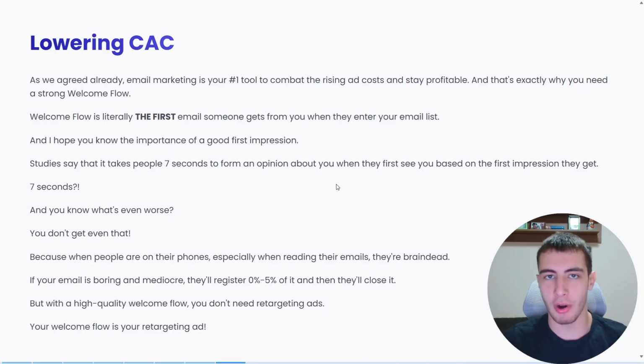So if your email is boring, mediocre, if it doesn't capture someone's attention immediately, it's just going to get closed and they'll move on to the next one. People are just going to register maybe 0% of it, maybe 5% of it, and they're just going to close it. So even if you have an amazing website, amazing ads, amazing platform, all that, you're just going to ruin the experience of being on your email list. People are going to unsubscribe. People are not going to keep opening your emails.